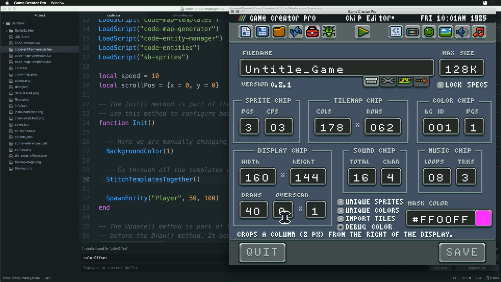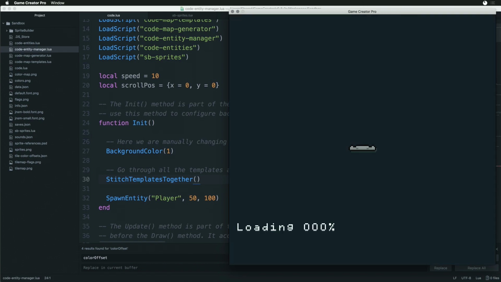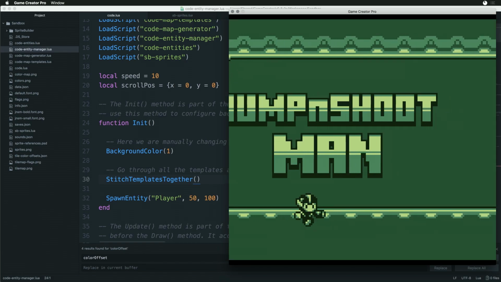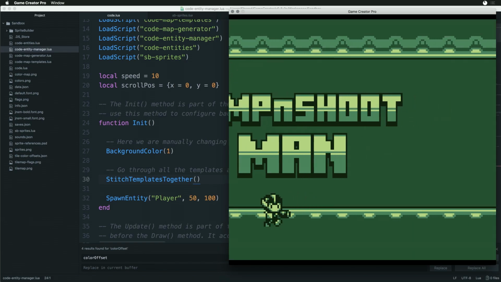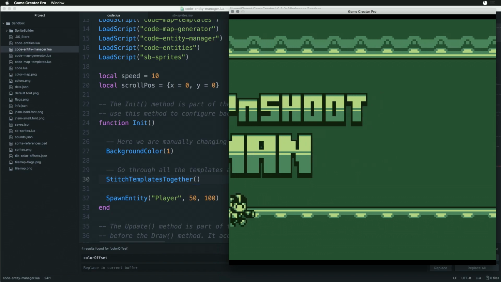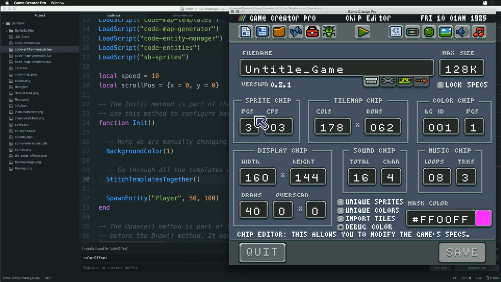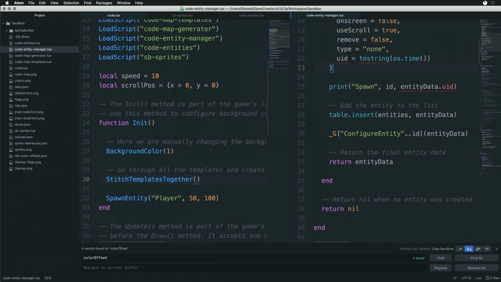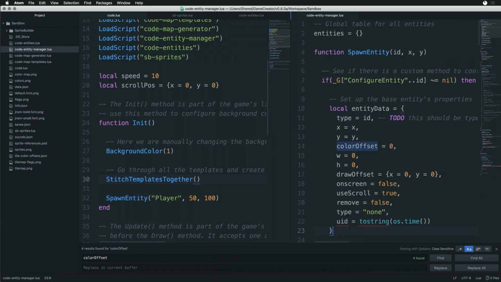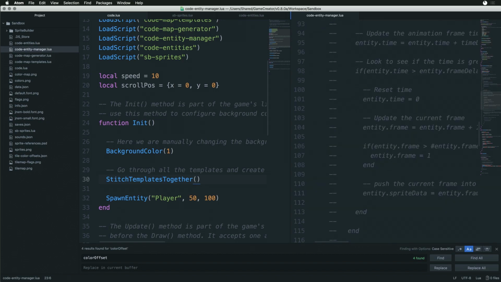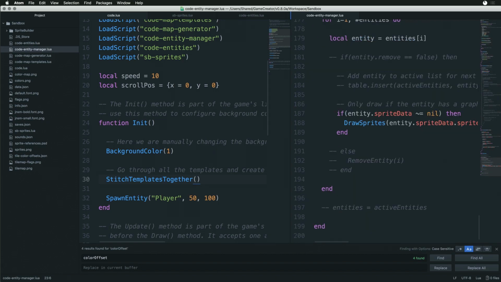If I set this back to 0 and hit save, and then replay it, you'll see in a second it'll get cropped a lot sooner because it hits that edge. So basically the draw sprites method, spawn entity, I use this thing called draw sprites.